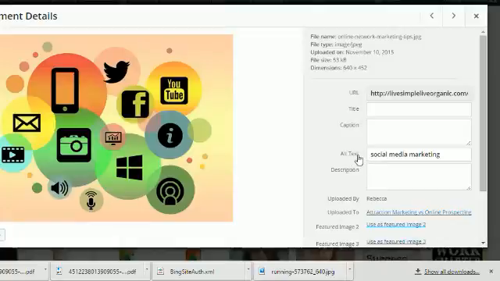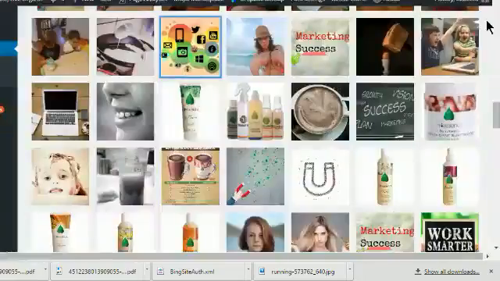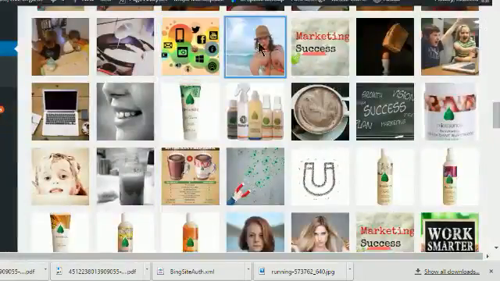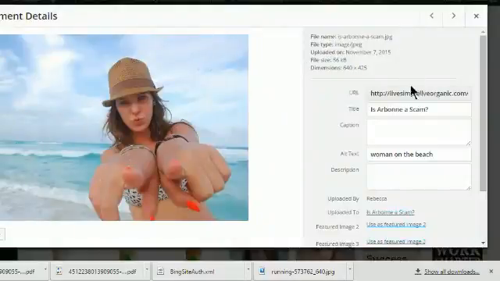So, alt text. Primarily, you want to describe what your image is, and you want to be accurate. I have social media marketing here because this is an image of social media, and that's sort of what it's about. For this one, like I mentioned, this is my key term. It's a featured image, so this is what it links to. And the alt text I just have as a description, woman on the beach, because that's what it is.